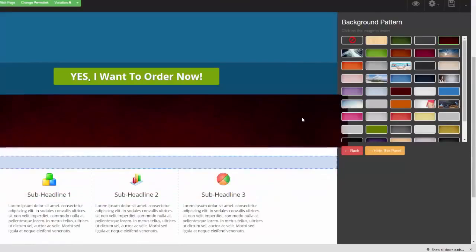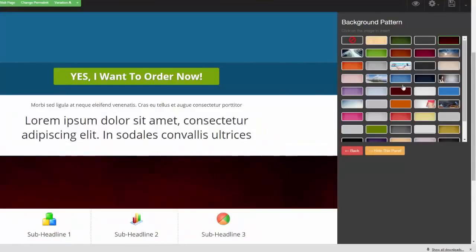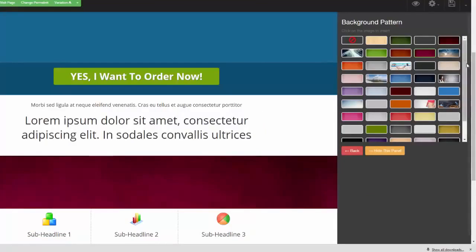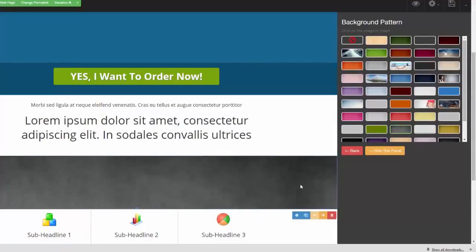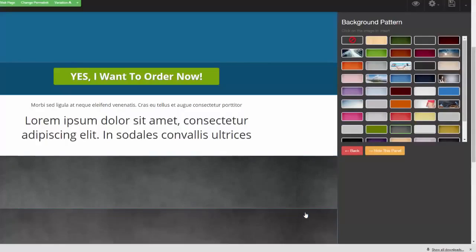This is how fast I can go and change out that pattern, right? These are all included with InstaBuilder 2.0. That's how fast we can do this. By the way, if we like that, we can actually clone this. We can bring this guy down here, that's fine, and then we can go ahead and change the color.